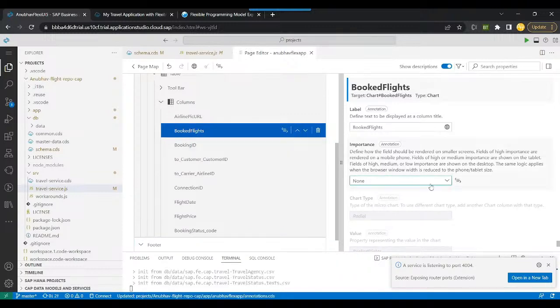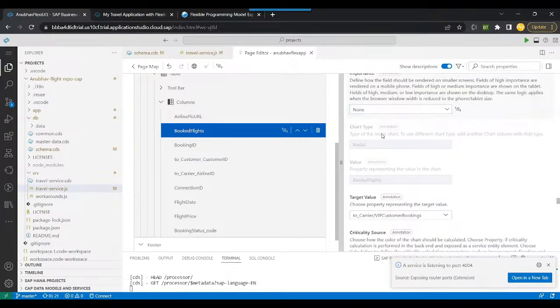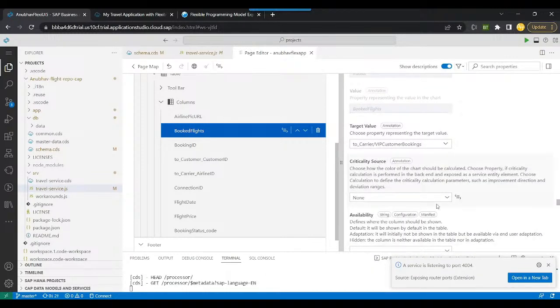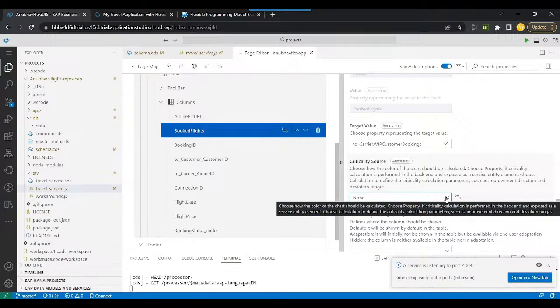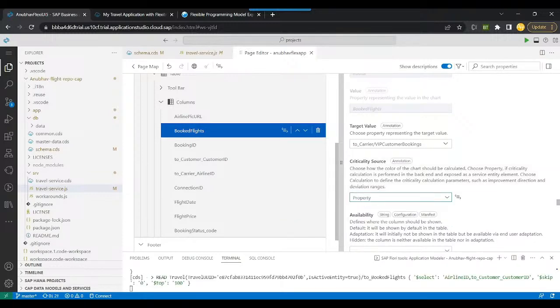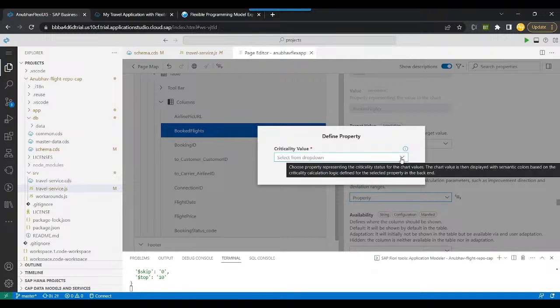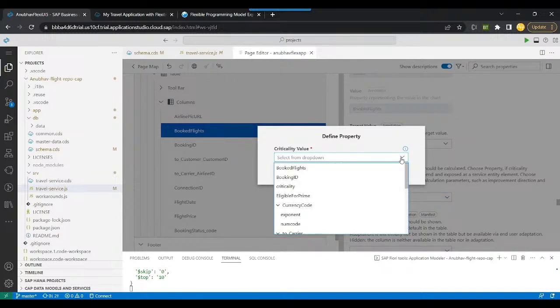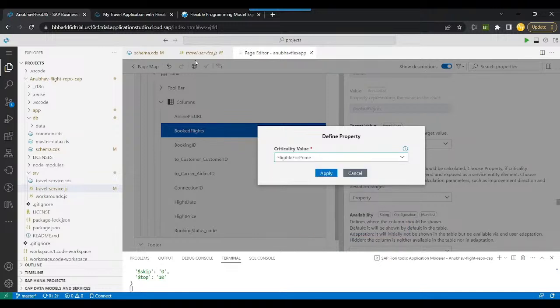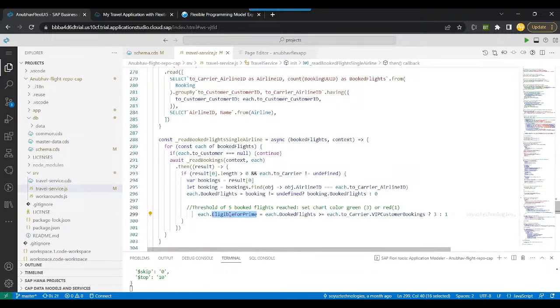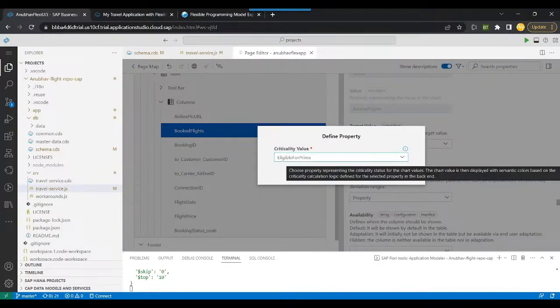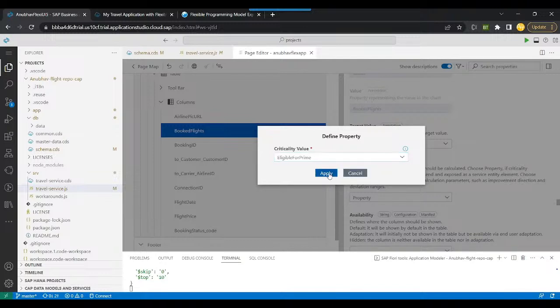And then we can just look here on the right side, the importance of the field and criticality source. So we will also show the color to show that we are going to attach it to a property coming from our data model. And the property which we will be choosing here is eligible for prime or not. This will show the color. Remember, we are calculating that eligible for prime value. 3 means it is green color and 1 means it is red color. So that color coding we are evaluating in our exit handler. Now we can apply that.